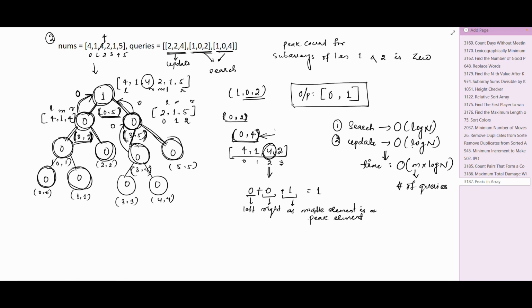We know that for a search query the complexity is big O of log n, and for an update query the time complexity is big O of log n. So the time complexity will be big O of m times log n, where m is the number of queries. Now I'll code the solution.